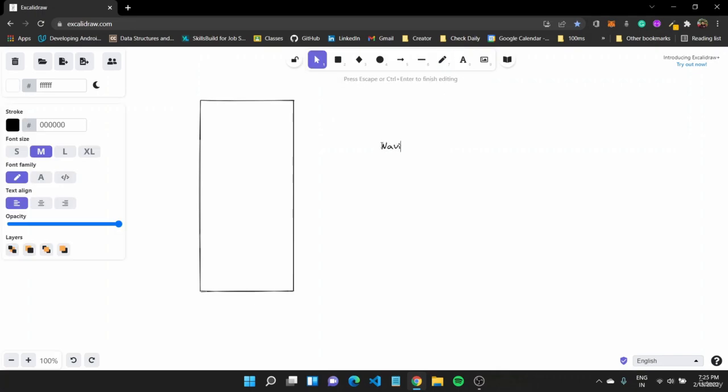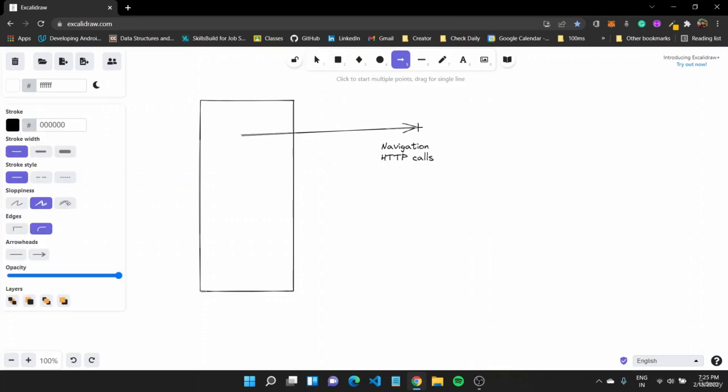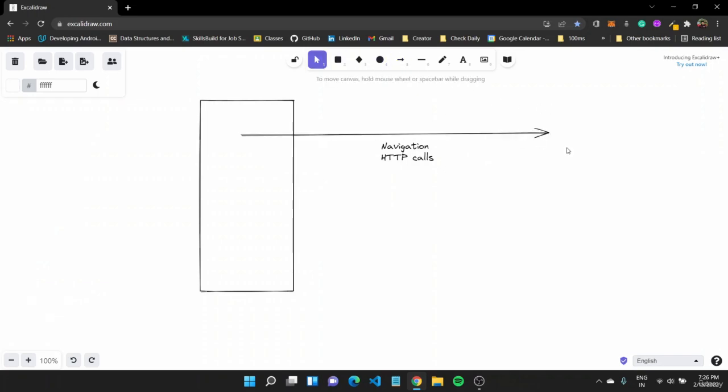First of all, we learn about navigation, how you can move from one screen to another in Flutter. Next, we'll learn about HTTP calls in Flutter. How can you make one and get data from the internet? An API call would be a request to an external service which would return some data.